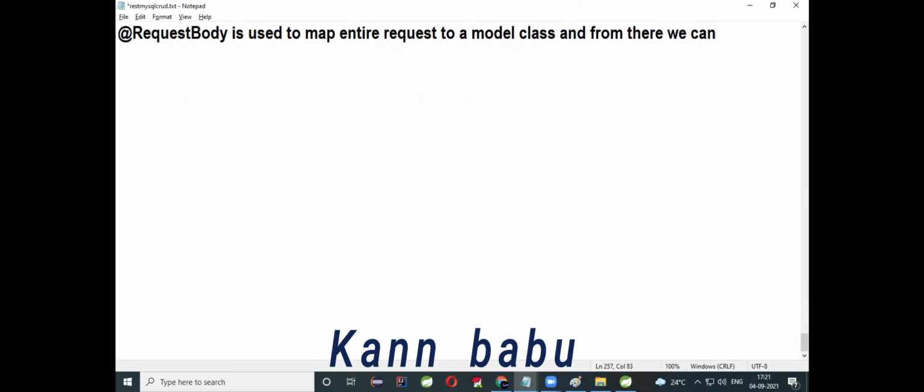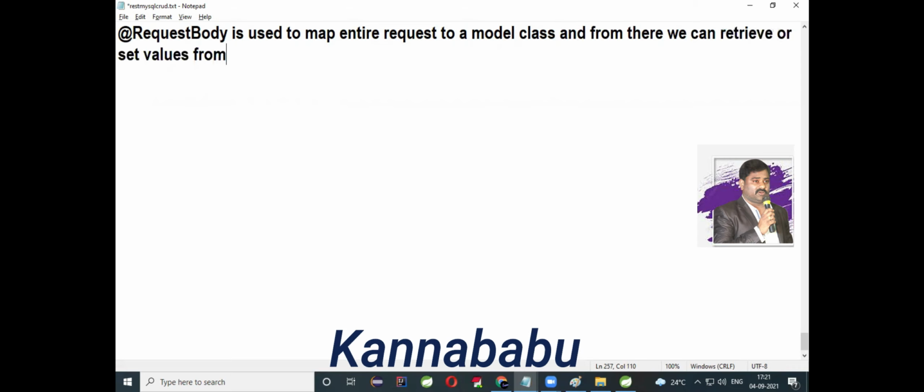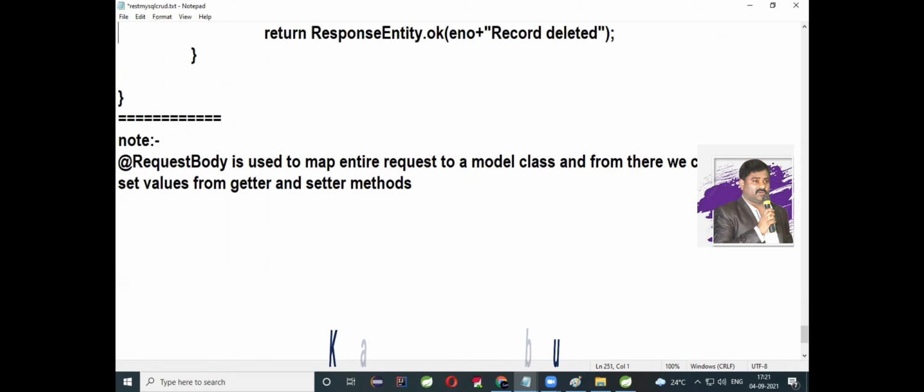And from there we can retrieve or set values from getter and setter methods. Is it clear? If you want to use the values, you can automatically use the set and get methods. Whenever you enter the values in the text boxes, those values are automatically assigned to this particular model object, and that model object is passed as a parameter to your save method.